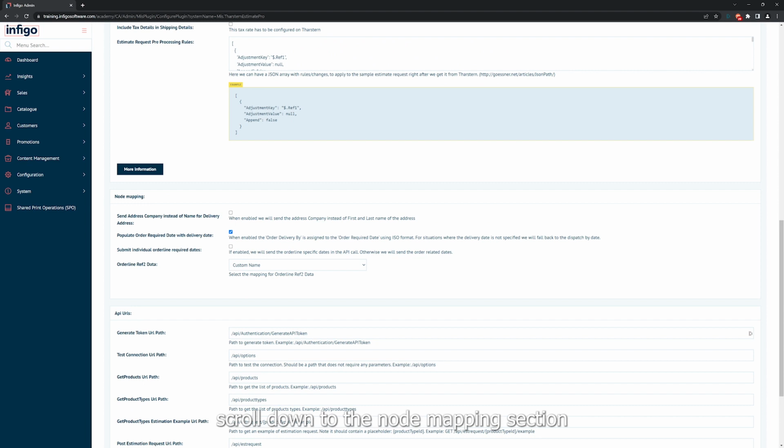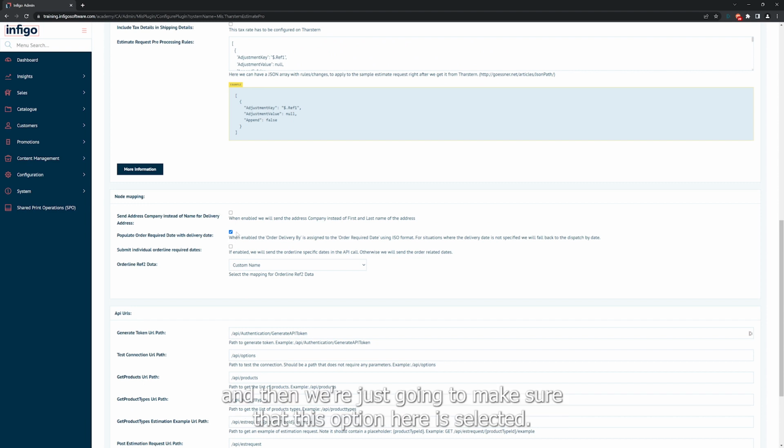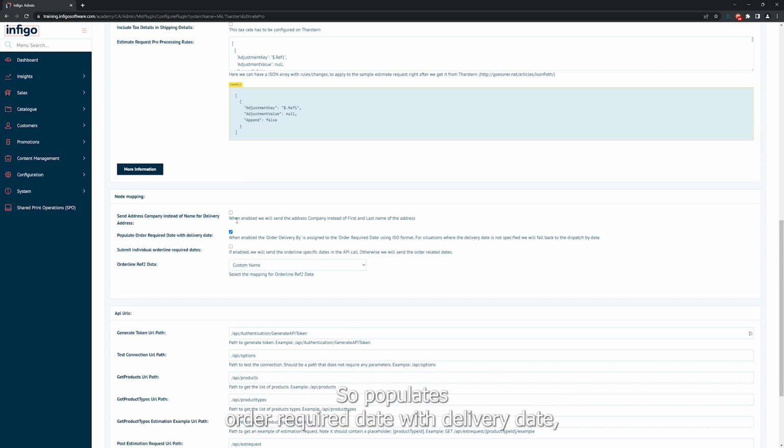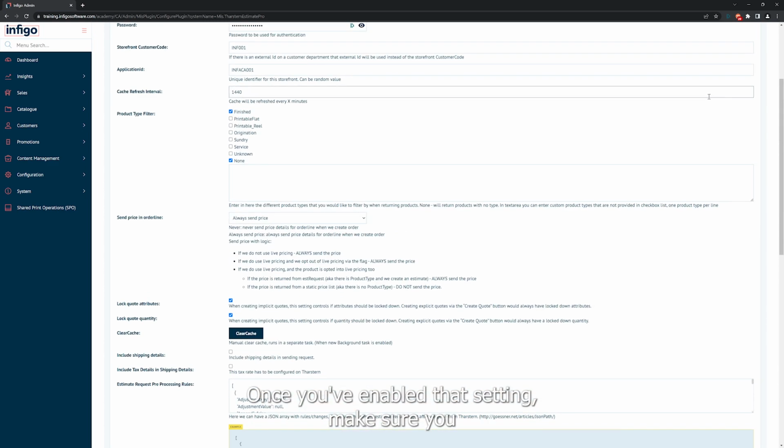Scroll down to the node mapping section. And then we're just going to make sure that this option here is selected. So populate order required date with delivery date. And that will make sure that the required information is sent over to Tharstern. Once you've enabled that setting, make sure you click save.